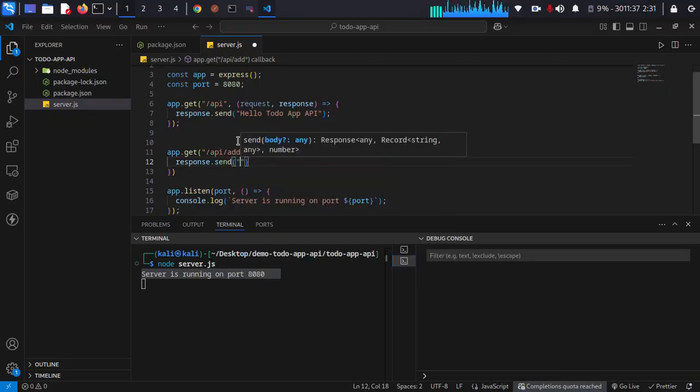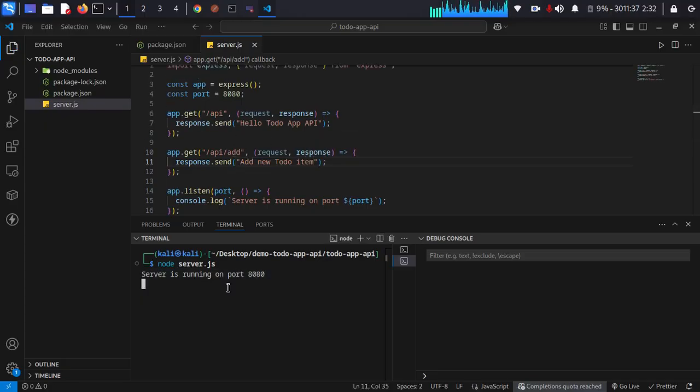So once I hit that route, what do I want to send? I want to send add new to do item, right, slash add to do item. So once I hit that route, I want to start that. So I will stop my server and rerun my server again. Anytime I make a change, I have to stop my server and run it again. So once I go to slash add, can you see that now I have add new to do item? Can you see that? Add new to do item.